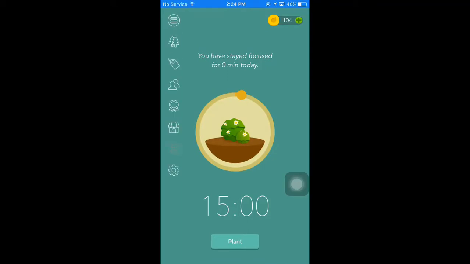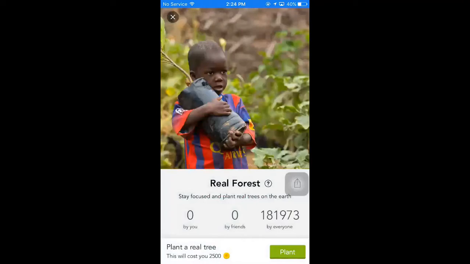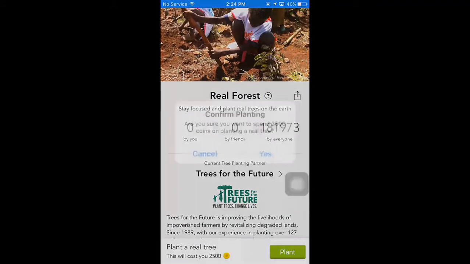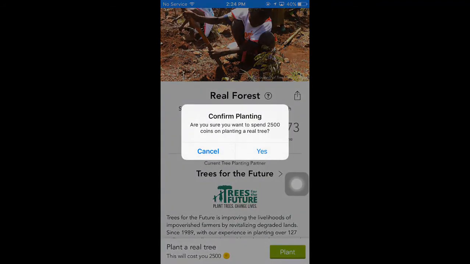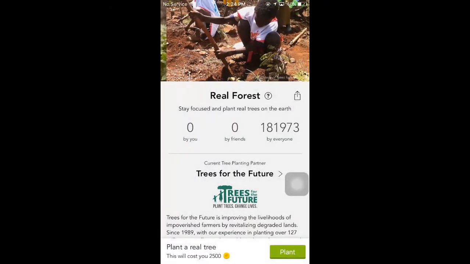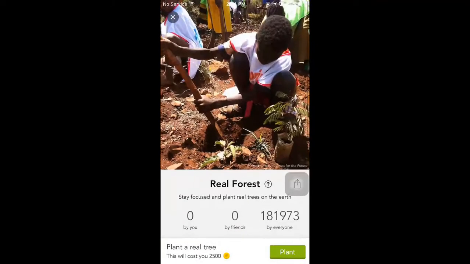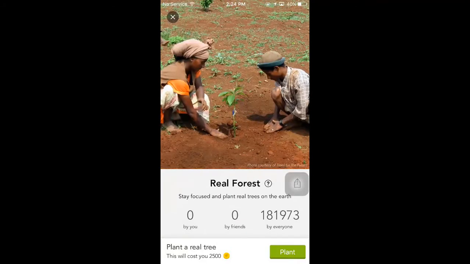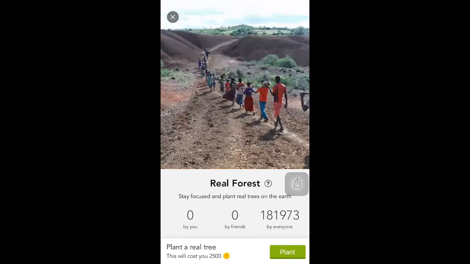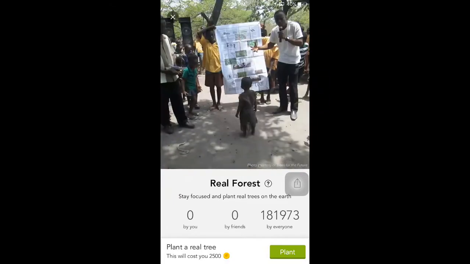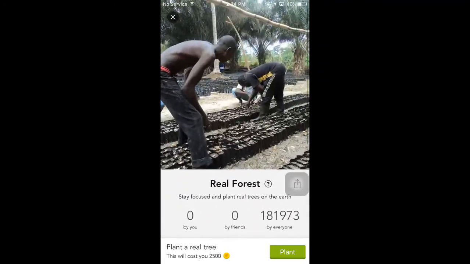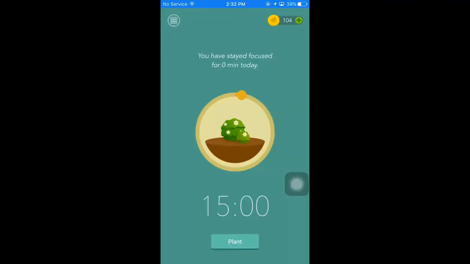So there is another initiative by Forest where you can plant real trees. Yes, this is the Real Forest Trees for Future program, and obviously I cannot plant a tree because I don't have enough coins. If you achieve around 2,500 coins, it helps you plant a real tree, with Trees for Future. This is the initiative which we have taken. This is another additional feature, where it inspires and dedicates you to study more.